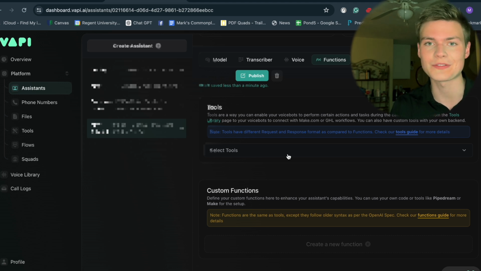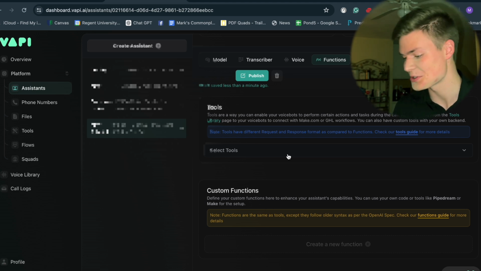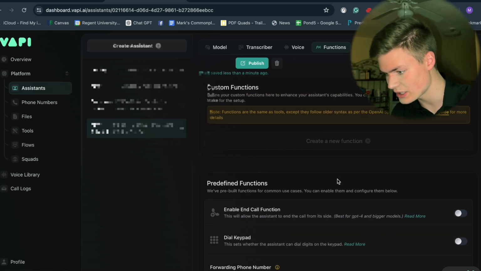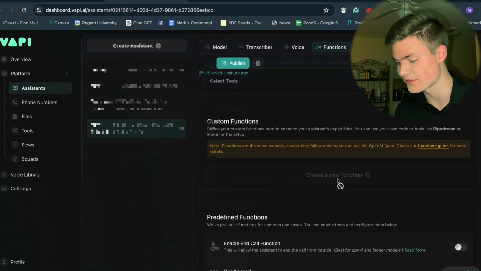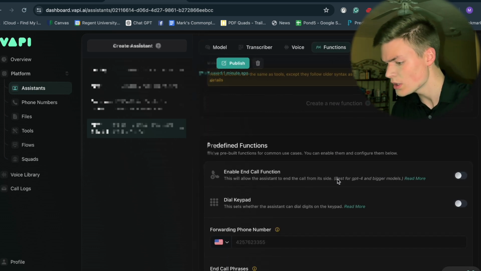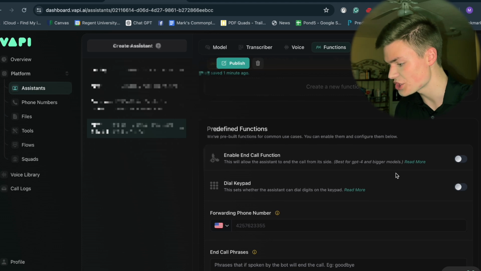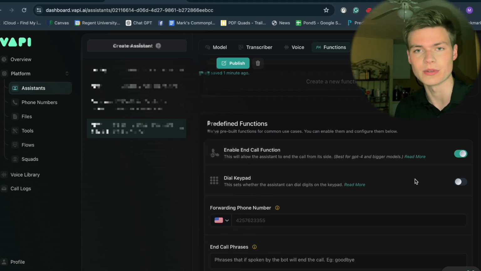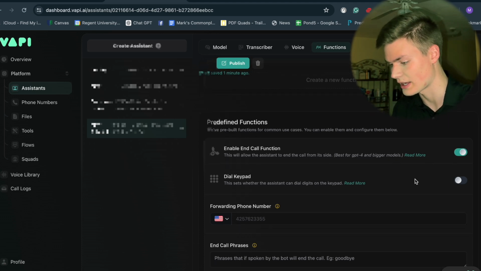Right now, the goal is just to give you a baseline to get these models up and going as quickly as possible. So here you go. Let's continue. Tools and custom functions, we'll skip over that. I like to turn on enable end call function. I find it just gives it a little bit more of a human feel when they're able to turn off and hang up the call.